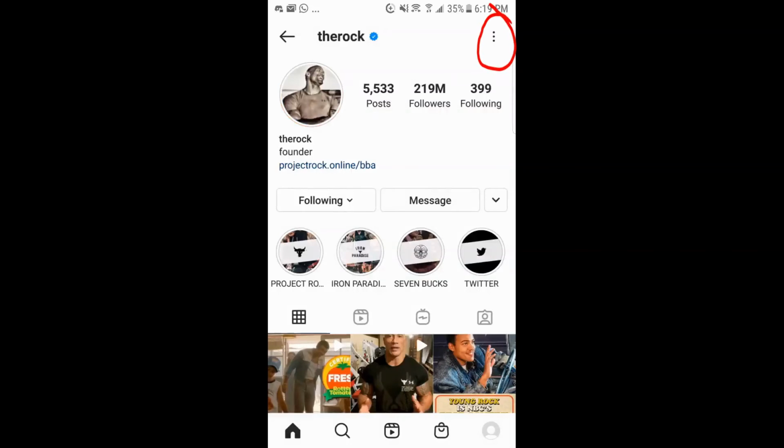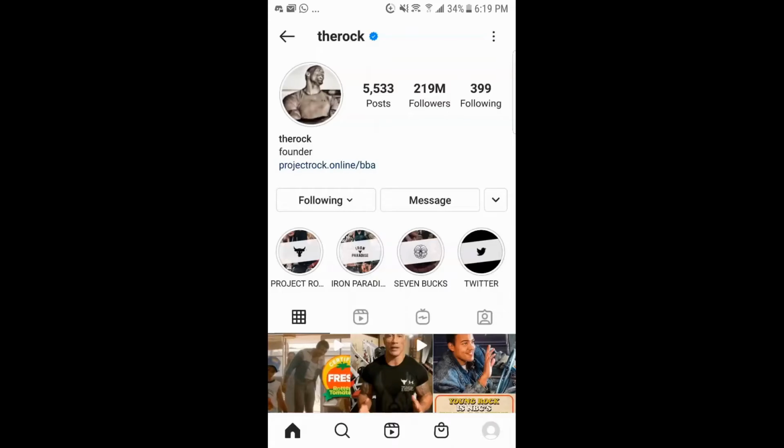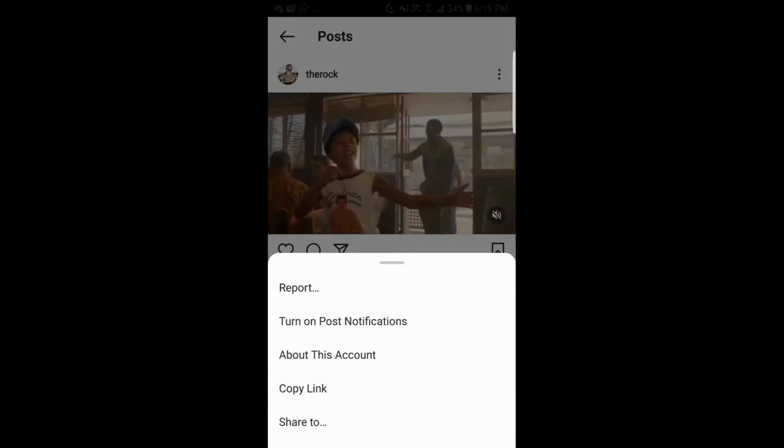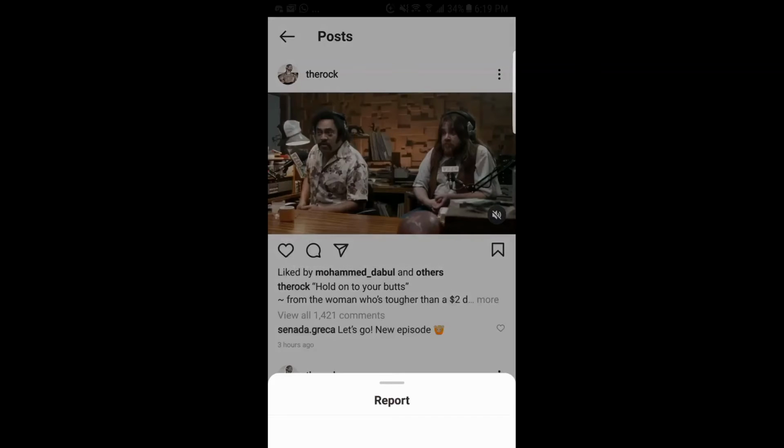By touching this icon, it will give you more options on how you want to engage with this user. You'll also have similar options when you look at individual posts. Let's say someone posted something incredibly offensive. You can actually report it by touching this icon on the post itself.